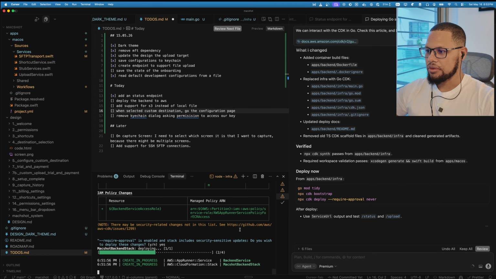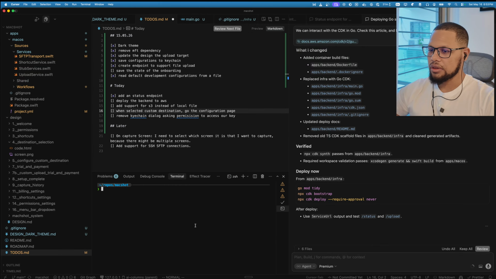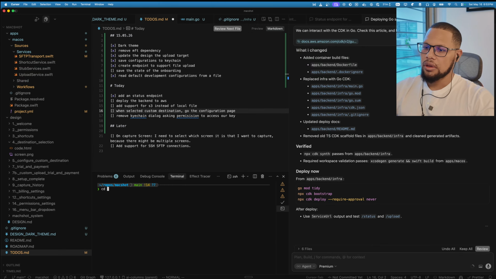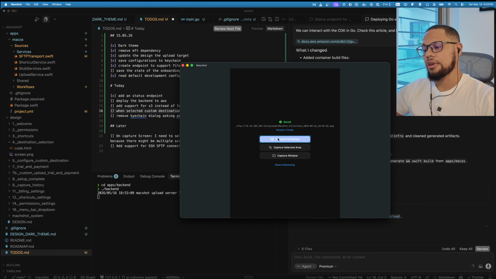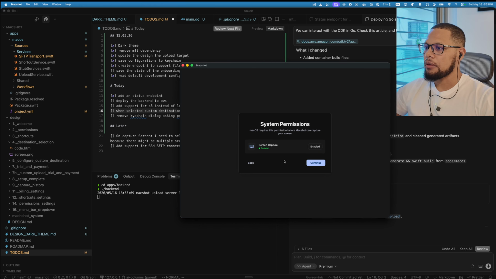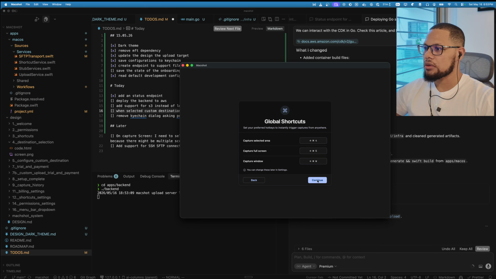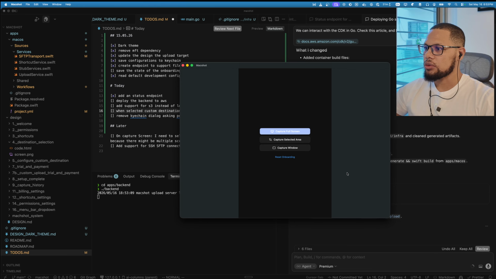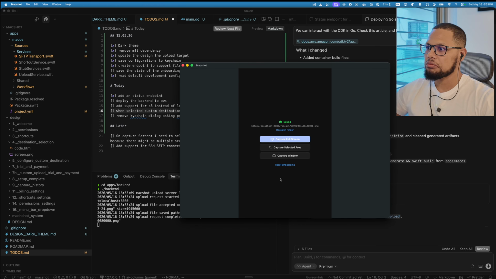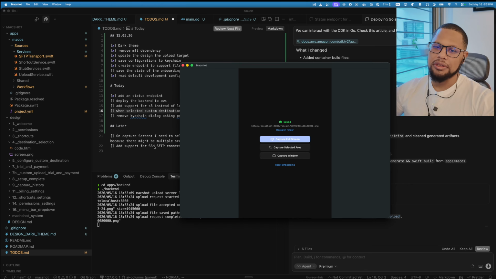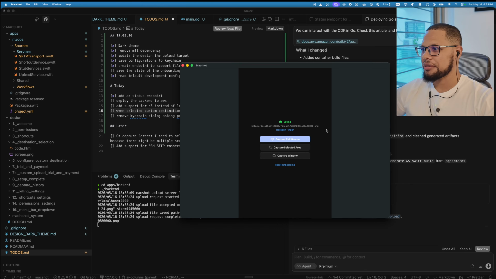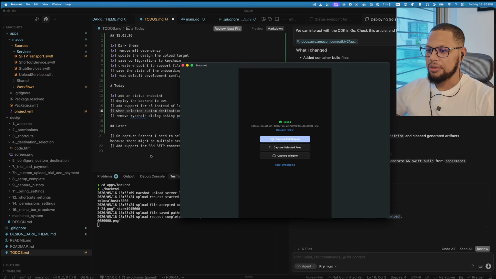The endpoint is not running. Let me run that, the app's backend. Oh, it's in the SFTP, the configuration. Let me do that. Cloud capture screen. Nice. That is very nice. Obviously, it's local, so it's going to be wicked fast.